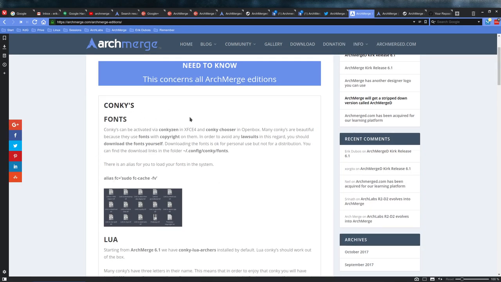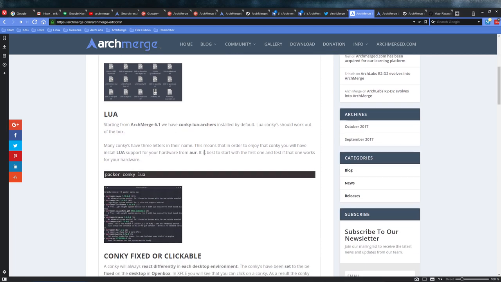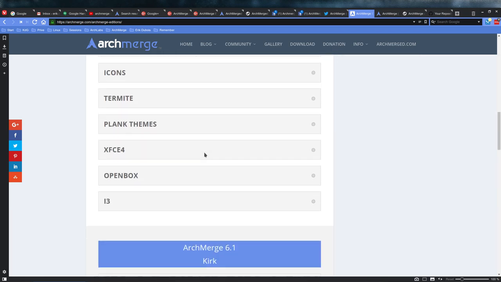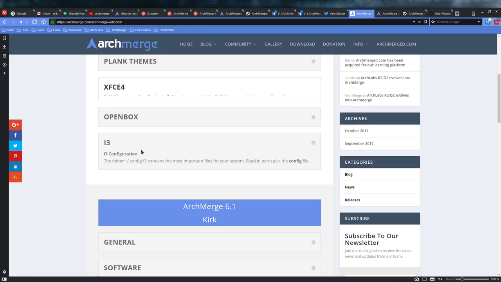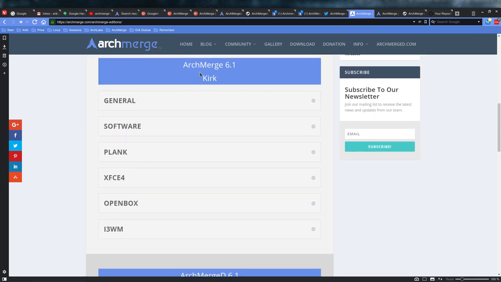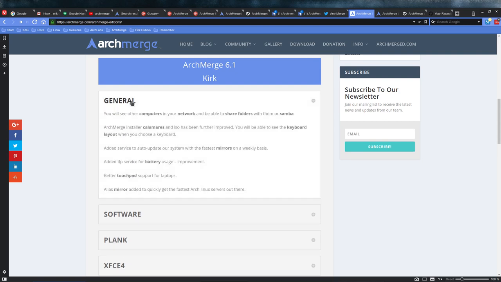There are things you should know. So that without a D, this concerns all Arch merge editions, so 6.1, 6.0. And you just read along, and there are always, you can pop it open like that. And here are the differences with the 6.0. So what happened? What did we create extra? The main thing is actually the Samba.